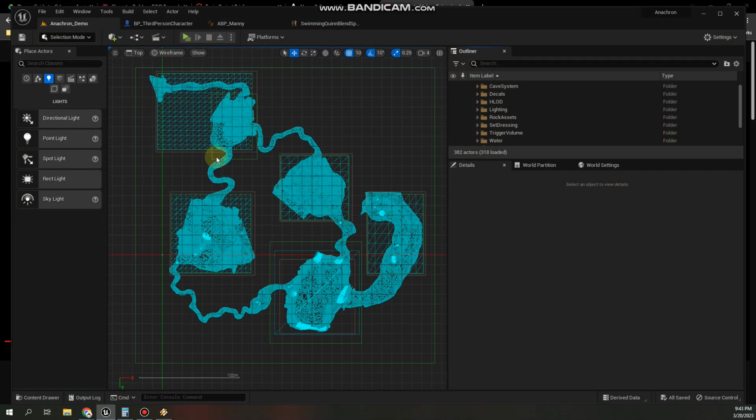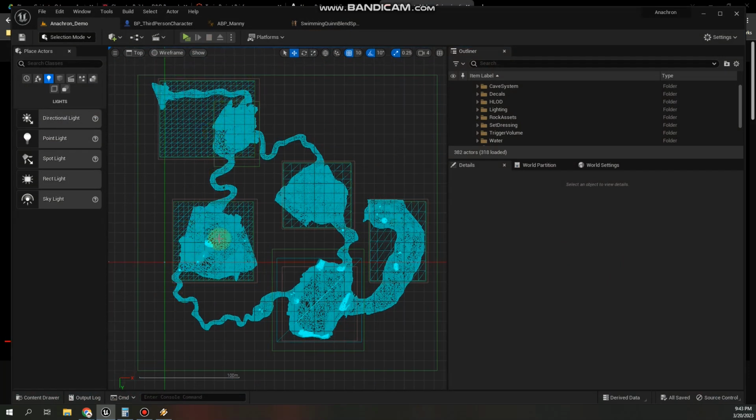Here's just a bird's eye view of the level layout. We took just a right-hand path through this to get to the end. There is a left-hand path as well. Just for the sake of time, this room is also quite similar to, actually more similar to this room.